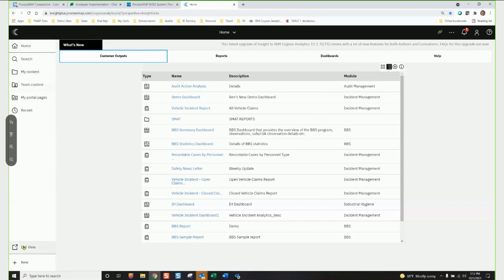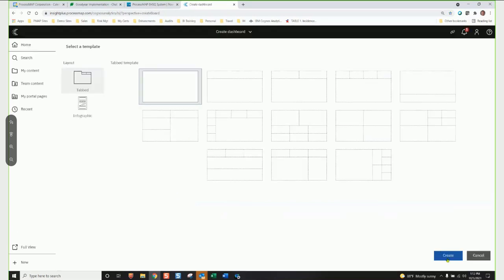Always work in full view. You won't get timed out, and you won't lose your work. I highly recommend working in full view. Okay, create a new one. Once you're in full view, create a dashboard. Use my default.